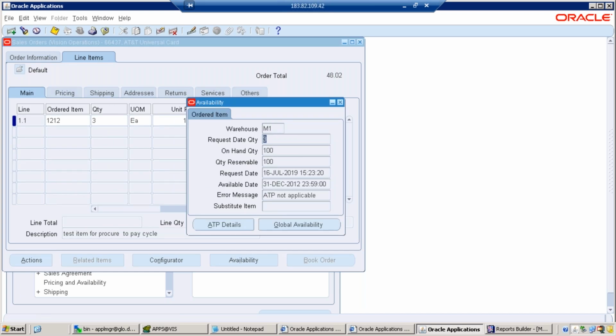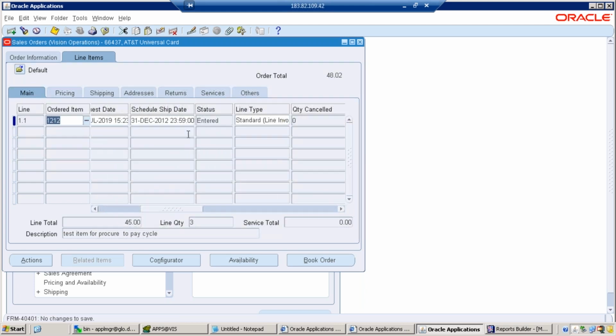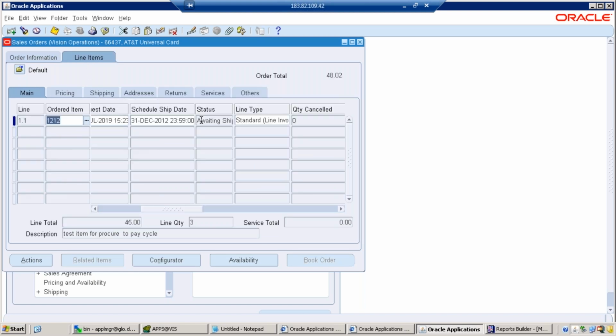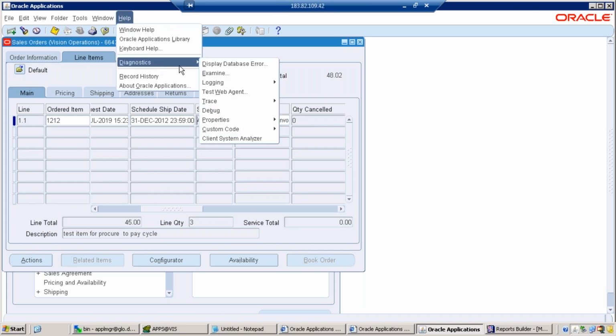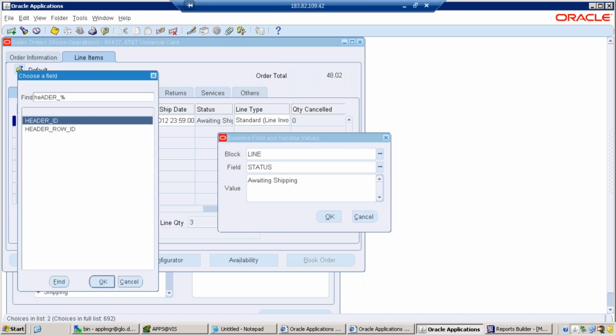What will be the status of your sales order? Entered only. We are at first level only. Book order. Now go to line items. It is awaiting shipping. Got it? Now check the sales order ID. Earlier 316, now 317. The sequential values build. It is awaiting shipping.